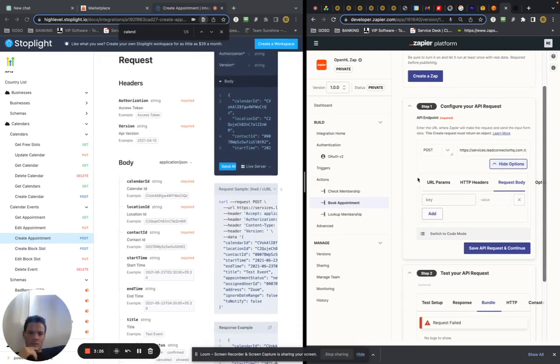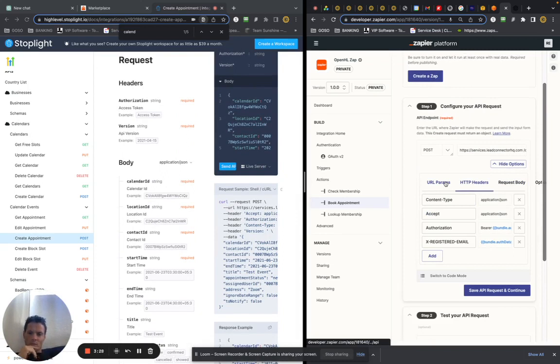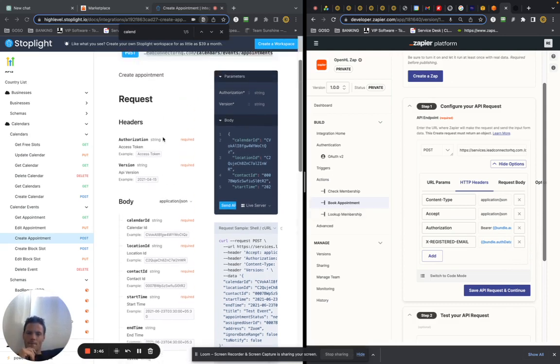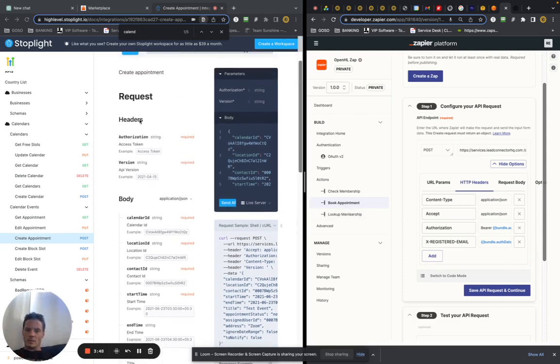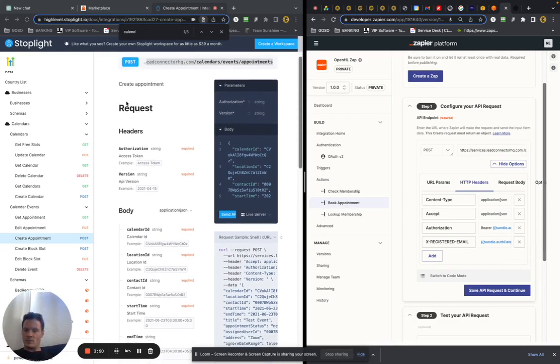All right, so there's a difference. We definitely don't need a header with that. API version. All right, so here's where I get stuck, because I don't know what this means.